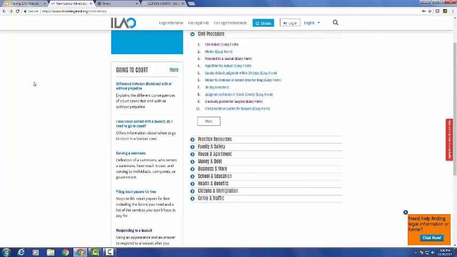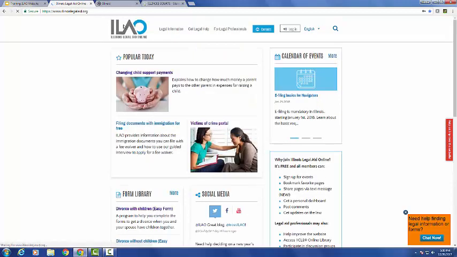On the left-hand side here, you will see the Going to Court section. This has information that will help people understand what to expect when they go to court. It explains court basics and provides instructions for certain court procedures. Now I am done showing you the form section of the website. Next, let's go over legal information.